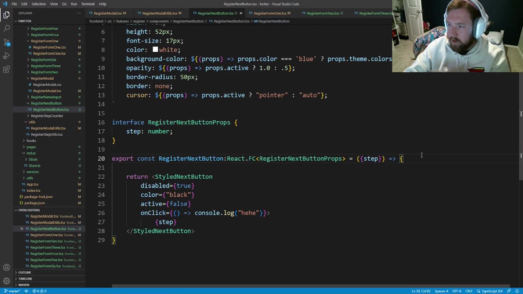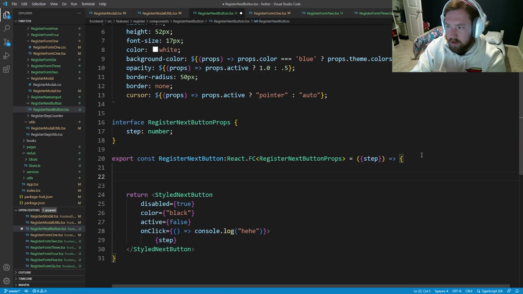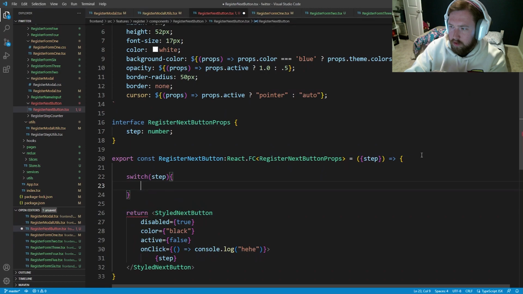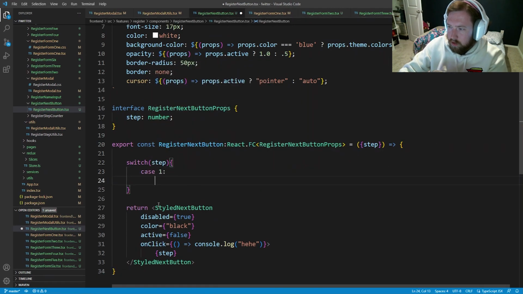Basically, what we might go ahead and do now is have a switch statement. Can we do a switch statement in this? I don't think we can just do a switch statement, can we? Switch on step. We can. Okay, I'm just stupid. It's all JavaScript. You can do whatever you want. We're going to switch on step, and case 1 is going to return this.